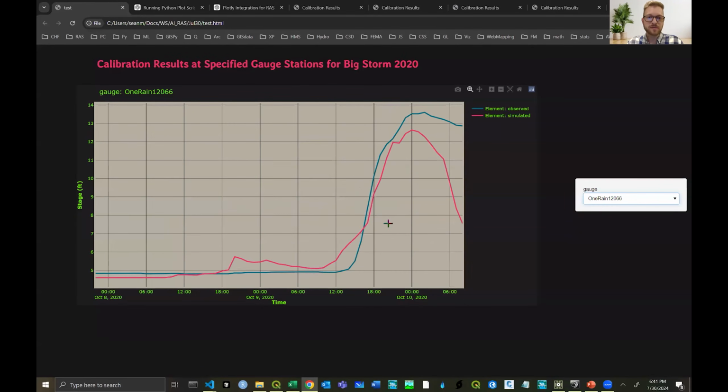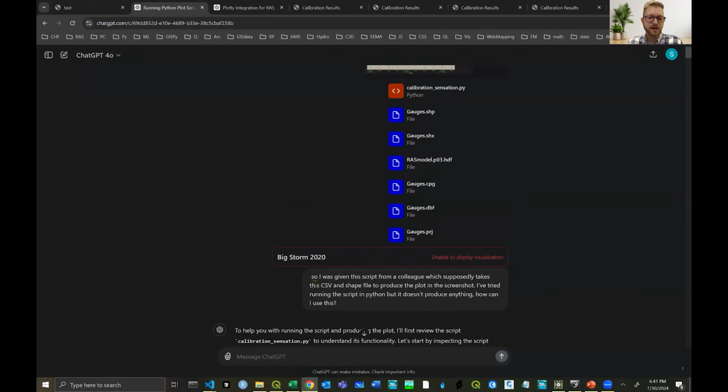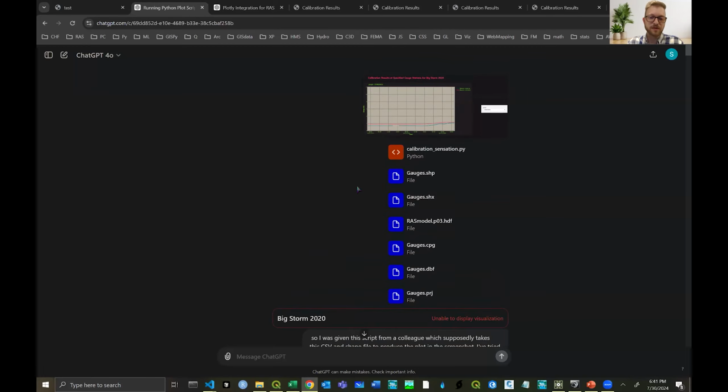Going into GPT for this example, I told it, I was given this script from a colleague, which supposedly takes this CSV and shapefile to produce the plot in the screenshot. I've tried running this script in Python, but it doesn't produce anything. How can I use this? If it doesn't work as advertised, and maybe whoever wrote the script is busy, you just need somebody to talk you through it.